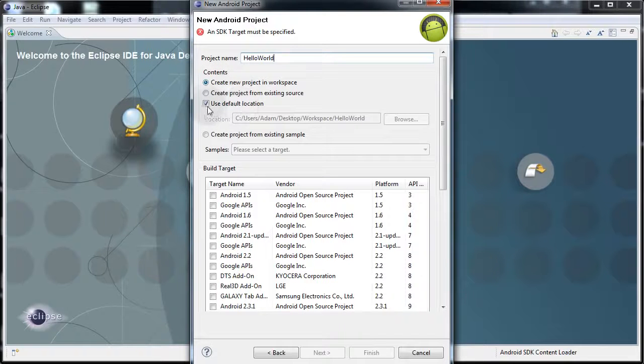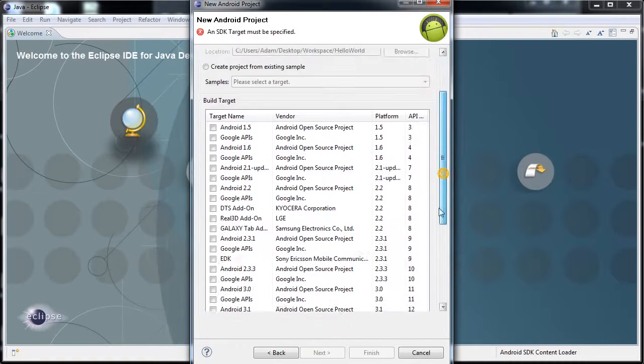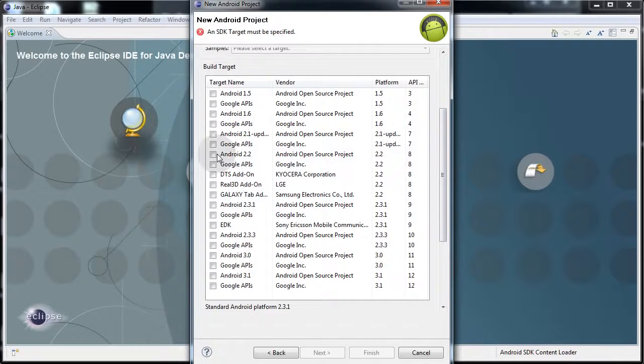Contents, just leave that like it is. Leave that checked. And the build target, you can choose whatever you like. But I'm going to choose the Android 2.2, which is what most people have on their phones right now. Or you can target Android 3, which is the Honeycomb version of Android, and that's for the Galaxy Tab and things like that. And Android 3.1 is the very latest. But a lot of the code and the applications that you can create will be backwards and forwards compatible between the different Android operating systems.